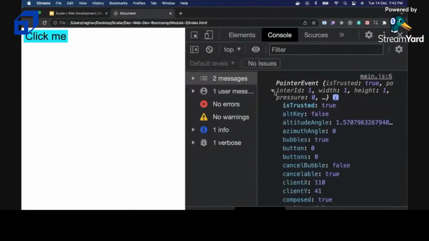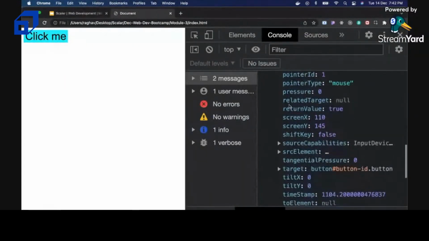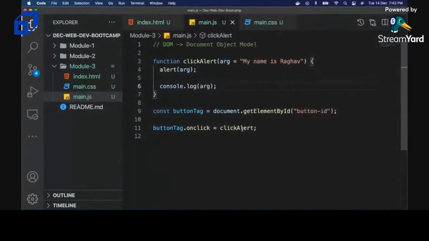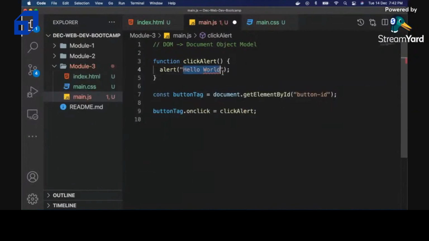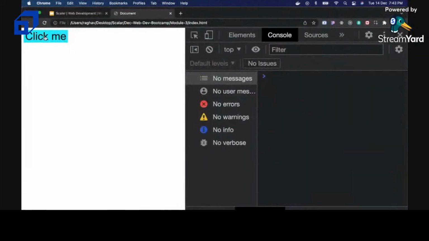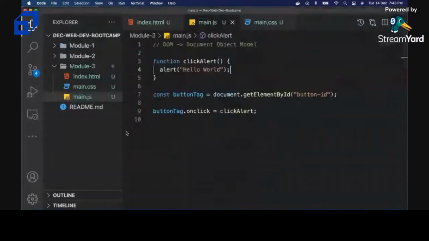So what can we do with these onclick arguments? As I've stated, the DOM itself is a huge object, so we get an object when I pass an argument. I don't want to have this. I just want to have a simple alert of hello world. Again, click on refresh and just click on the button. So this page gives a hello world pop-up.